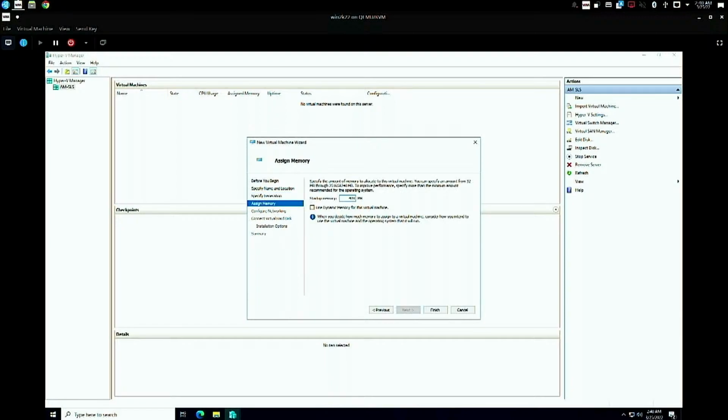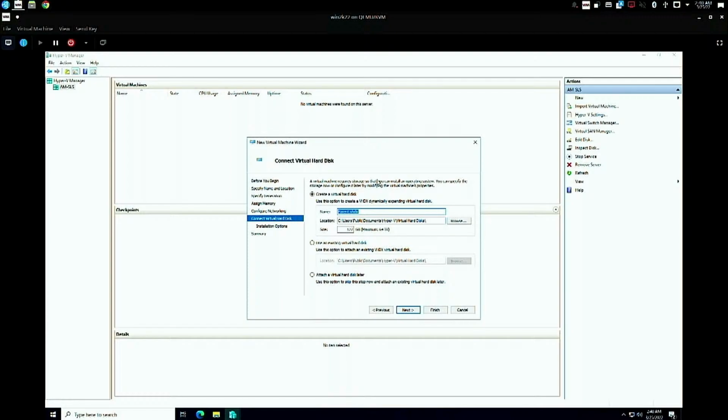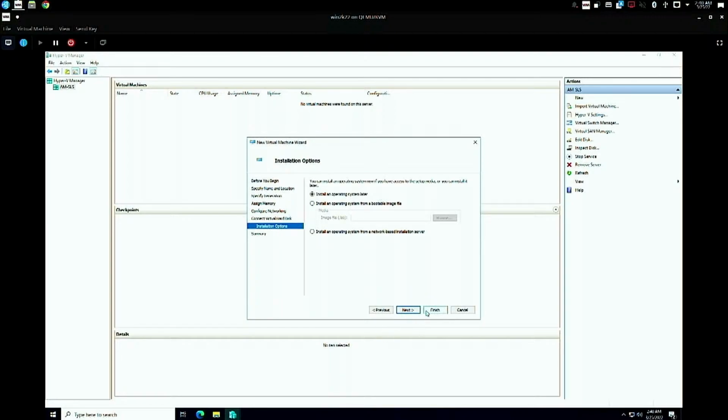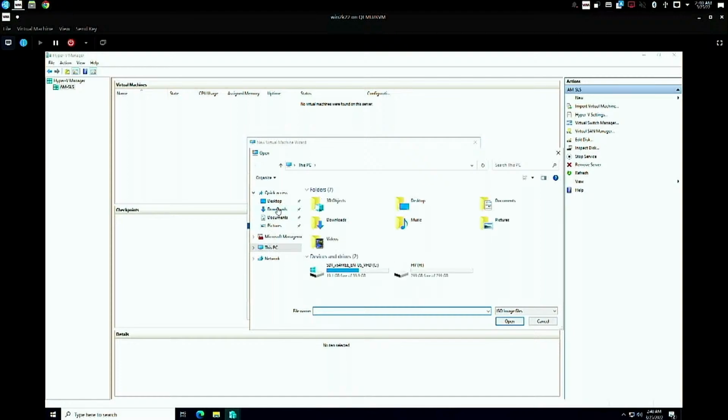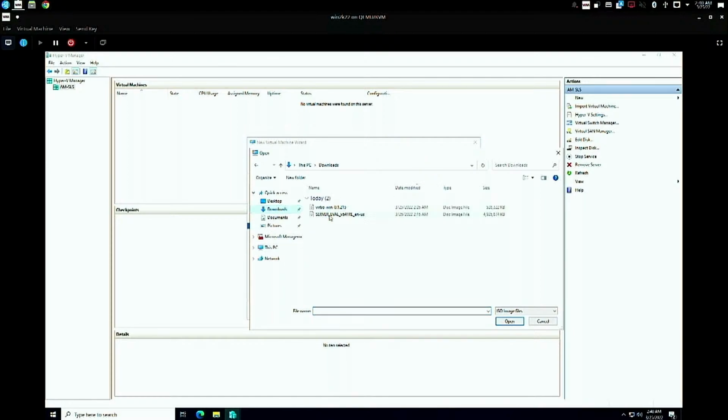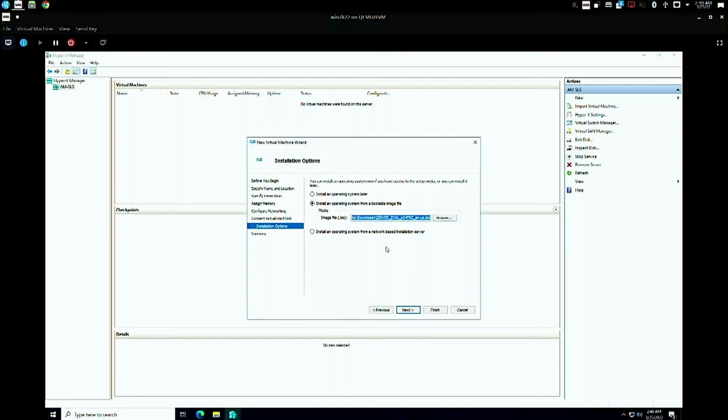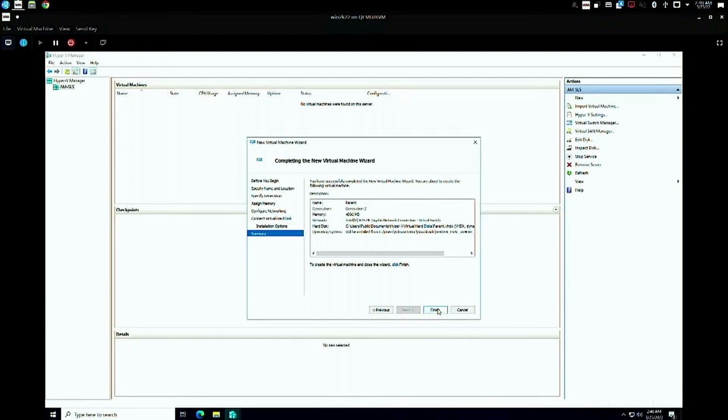I'll do 4096. We got lots of RAM. I don't need dynamic memory. I'll hit next. You can have internet. Next. Alright. I'm just going to leave that all default right there. I'm going to hit next. And then I want to install it from a bootable image. And I have that ISO sitting in my downloads, right? That one right there. Not that one, but that one. Hit next. Finish.